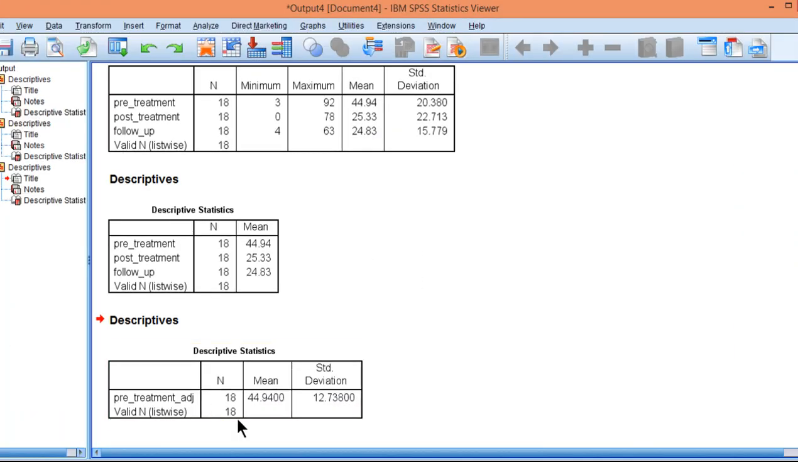So now that variable, let's check the mean and standard deviation for that variable. And we can see that the mean is 44.94, which is the raw score mean. Nothing's changed with the mean. You don't want to change the mean. But the standard deviation is 12.738. It was originally 20.38 in the raw scores. Now it's down to 12.738.